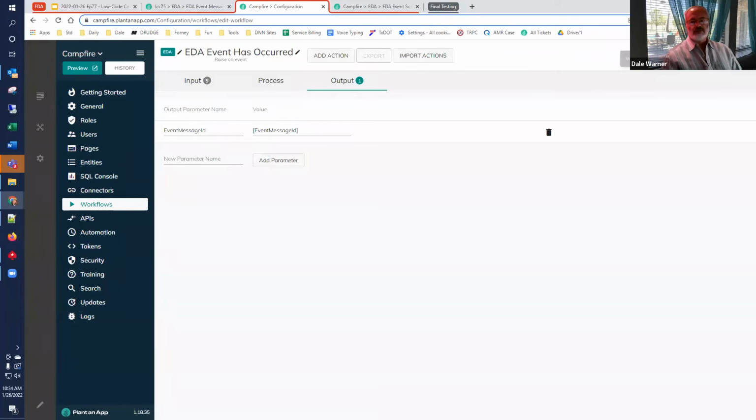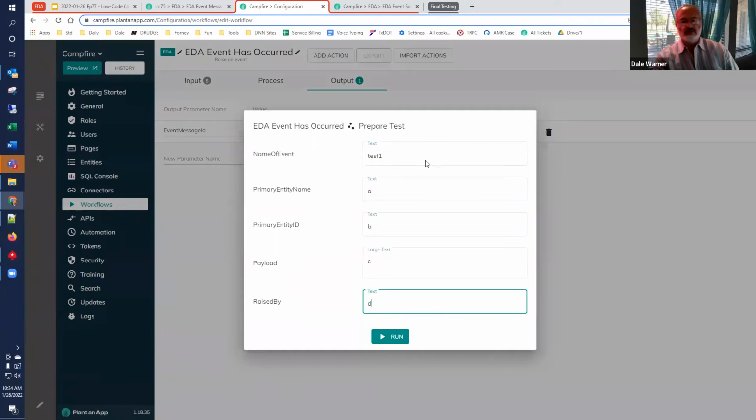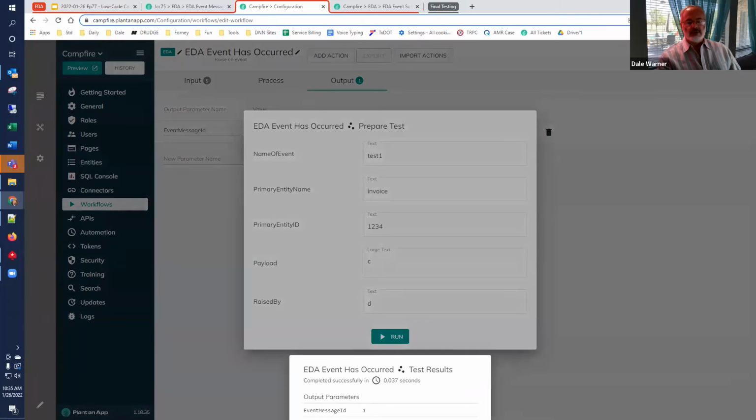Let's give it a test. We really just want to see that this works. So we're going to use this interactive save and test to raise an event. Its name is going to be test1. We have an entity name, well, let's give it something worthwhile: Invoice 1234. Payload C, raised by D. We're just testing to see if everything is wired correctly. So we run it. It gives us an event message ID, number 1.